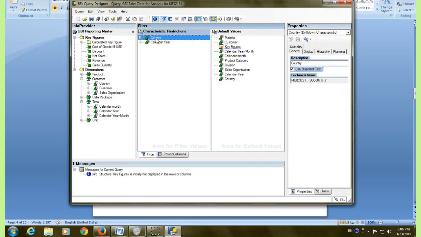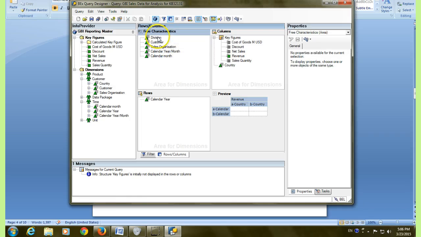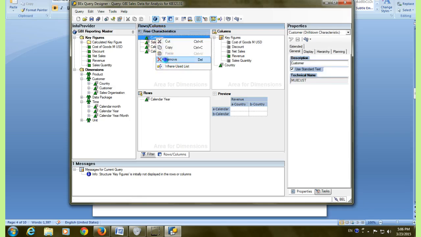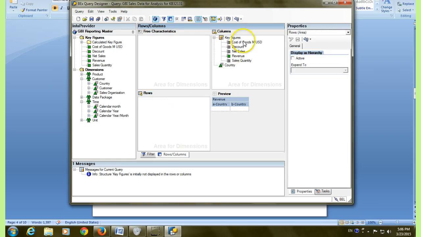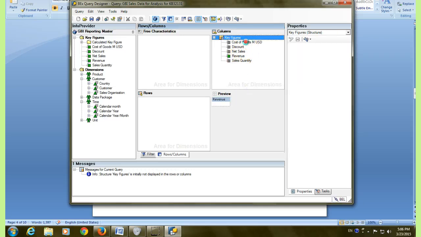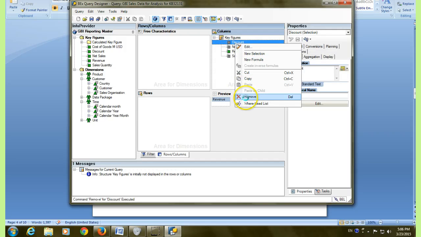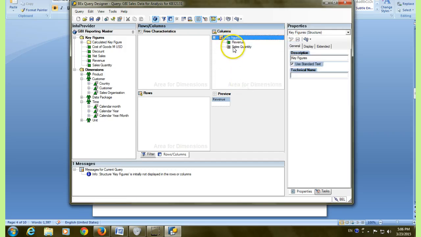So I get rid of, I come to rows and columns pane, I remove all of them, right click, remove, right click, remove. If you have anything else here other than key figure, please remove that, okay? Just remove everything which is not green.